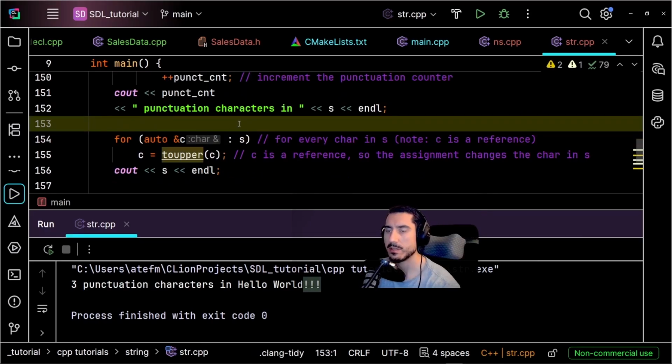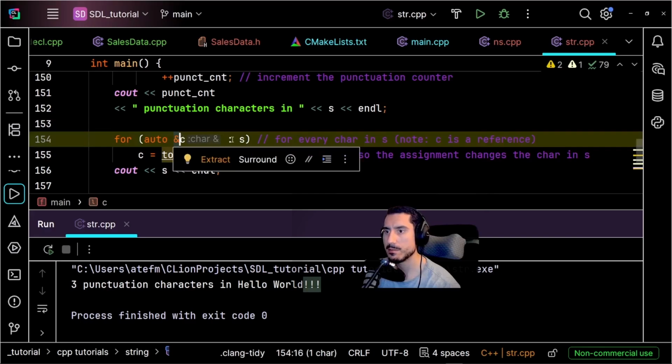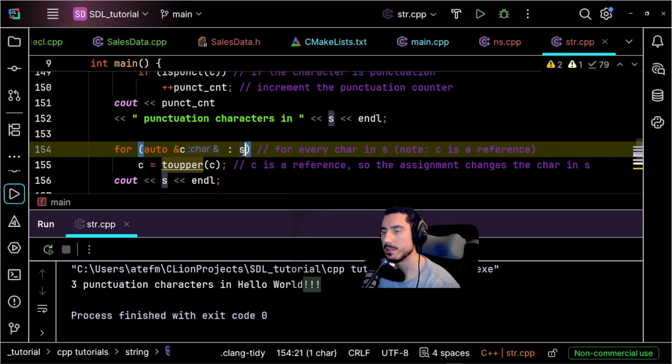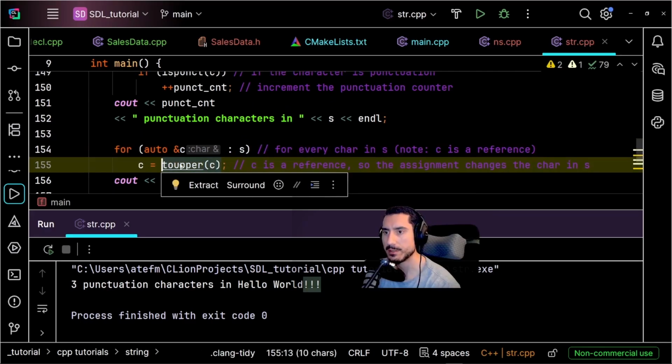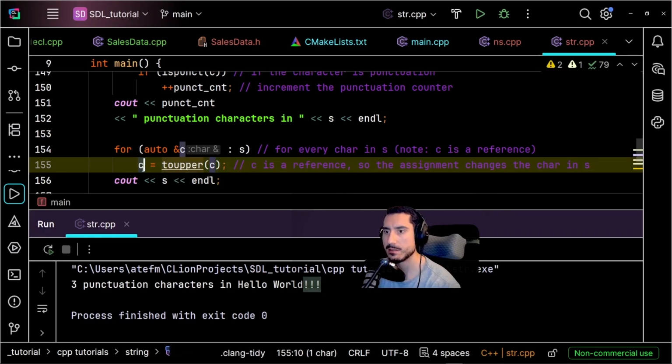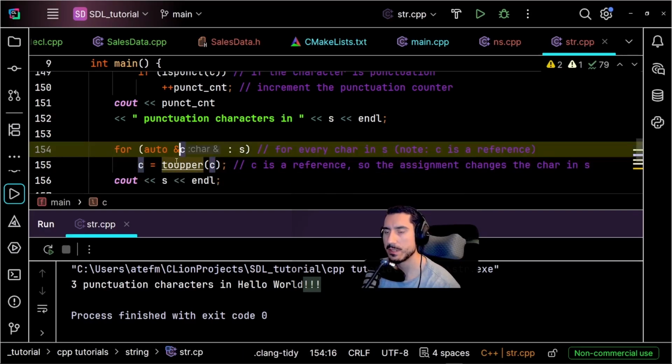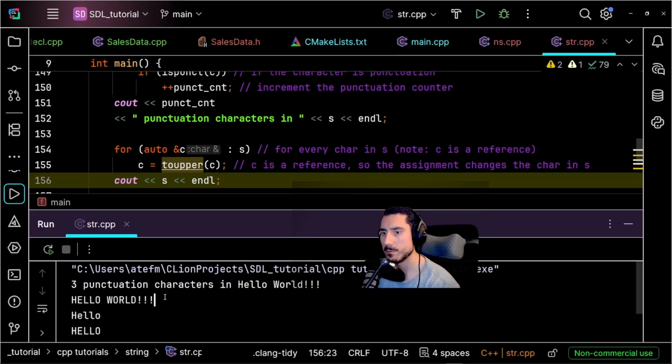And to change the characters to uppercase, we should first declare a reference to each character of the string s. We convert each character with toupper, and then we assign that result back to c, which is each character. And if we print it, we can see right here that it's all uppercase.